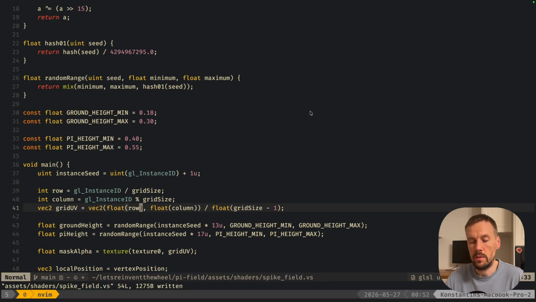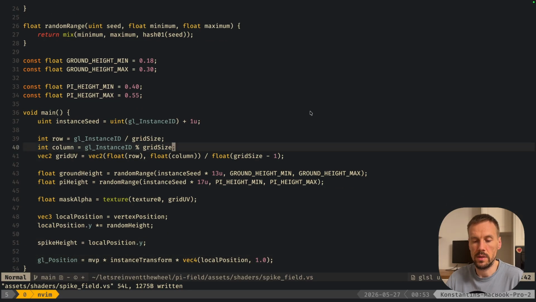So all right, again the grid size is something that we set, 128. This allows us to understand in which row our current spike is, in which column it is. So the grid UV is actually normalizing it to 0, 1. And because row is from 0 up to grid size but not including, that's why the minus 1 is here. Because the largest row value, grid size minus 1, divided by grid size minus 1 ends up being exactly 1.